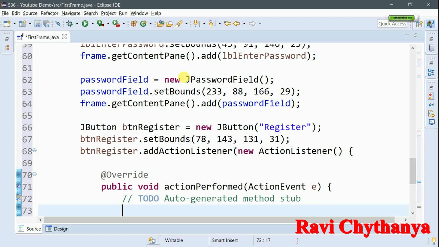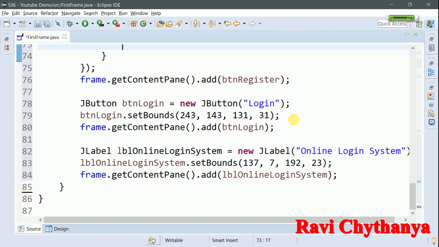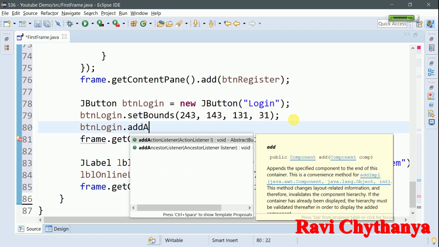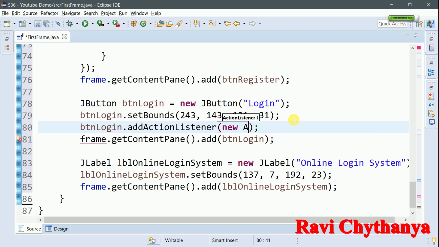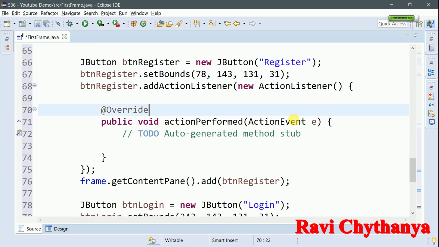So here in the IDE, integrated development environment, I have a feature called Control Space and Enter. It is going to create all the things directly. Now this is for the registration process, and I have button login. btnLogin.addActionListener(new ActionListener). The same way I'm going to have a method here. Now I'm going to write the code here.